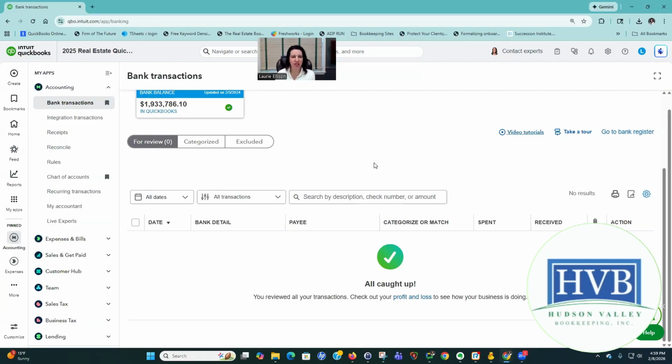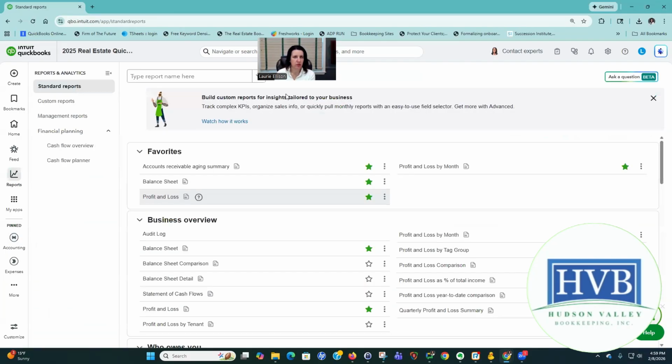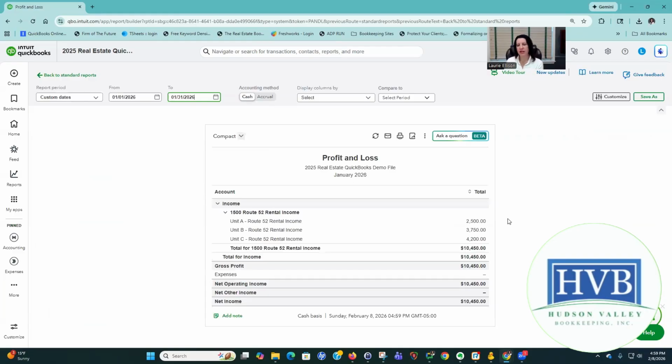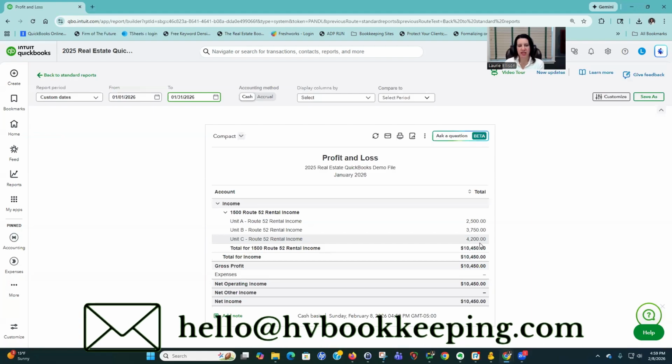Let's run a profit and loss for January and see what it shows. Okay, so now you can see that we have 1 month posted and you can track your income, per unit, because after you've posted a year, you'll have what's called a rent roll where you can have 12 months side by side. Okay, so as you can see here, we have everybody's deposit showing up the same, right?